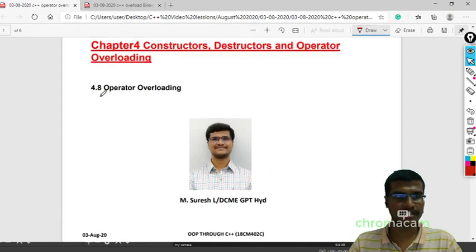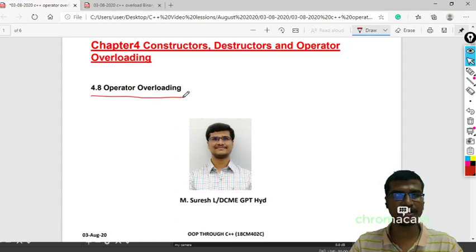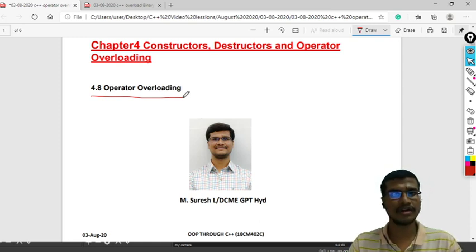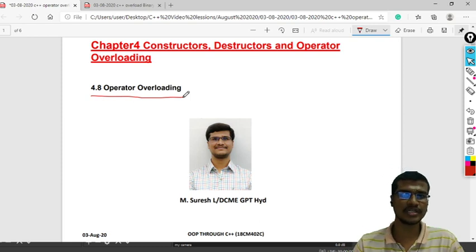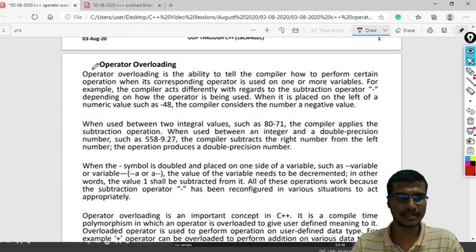In today's class, I will discuss what is operator overloading. In the previous classes, I have already discussed what is a constructor, what are the different types of constructors, what is a destructor and how to write a destructor. So we have seen already the different programs of these constructors and destructors. In today's class, we will discuss what is operator overloading.